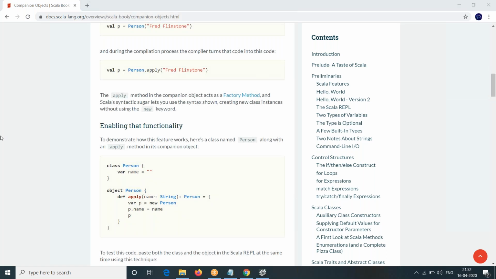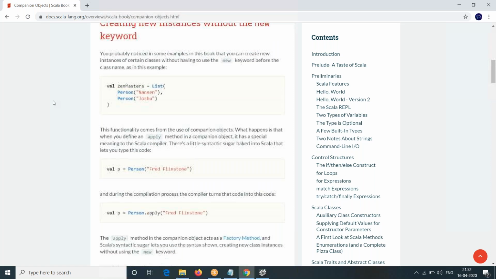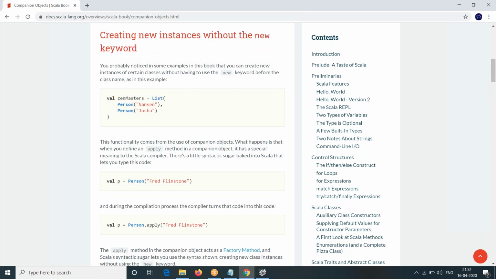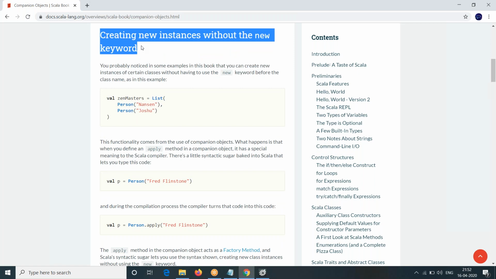Others finish this, sir. We can talk about the second point here. It's a little deeper. Let us just analyze this. Another advantage of declaring companion objects is that our companion class can create new instances without the new keyword.